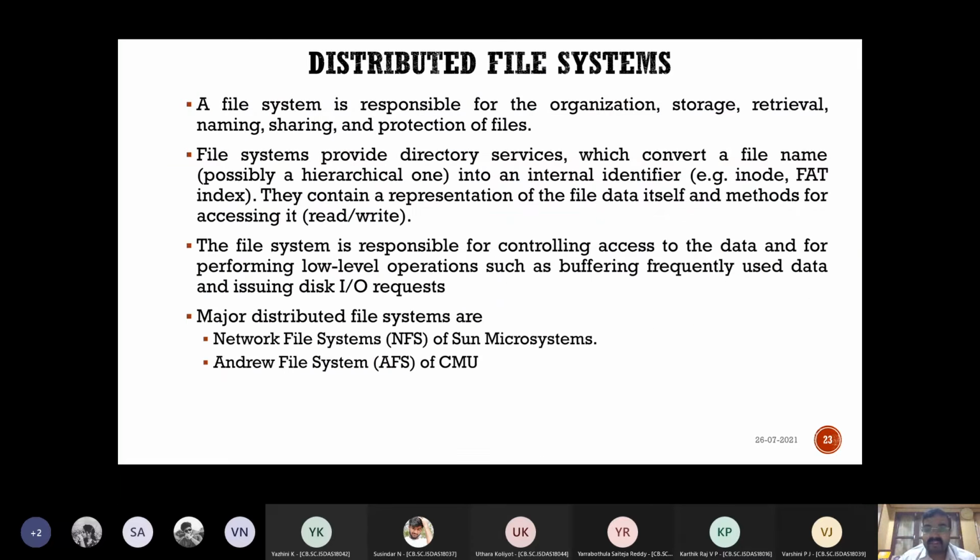Today, we are going to see a very simple concept, very little time I will take in class, about a file system. Now, I know you have already learned a lot about file systems. You know files, there is a way to organize, store, retrieve, name, share, and protect files. There are many file systems that you have learned.